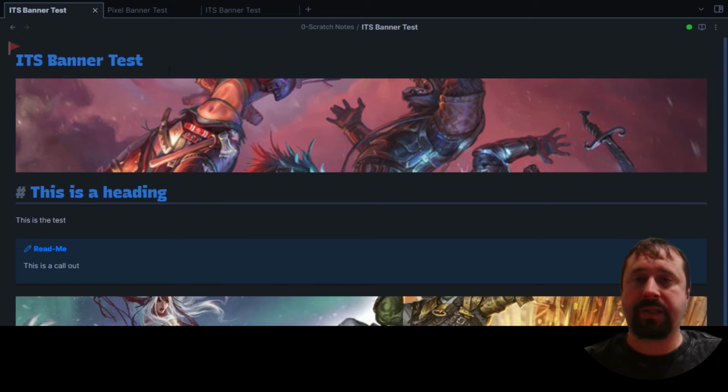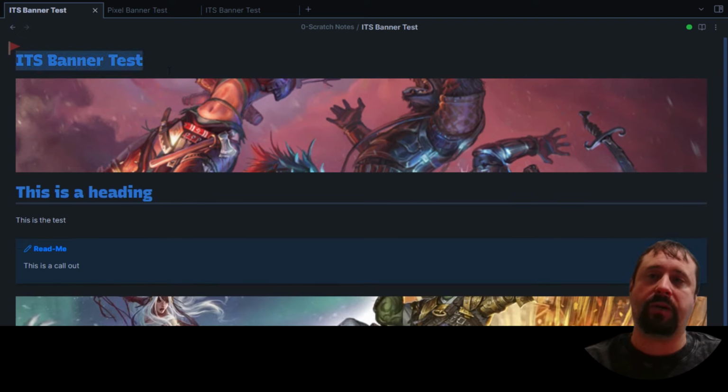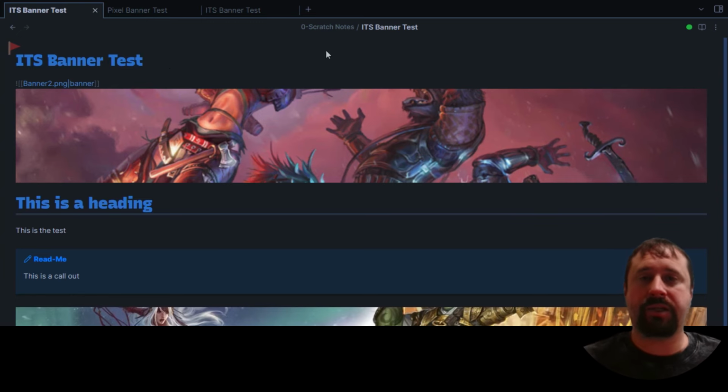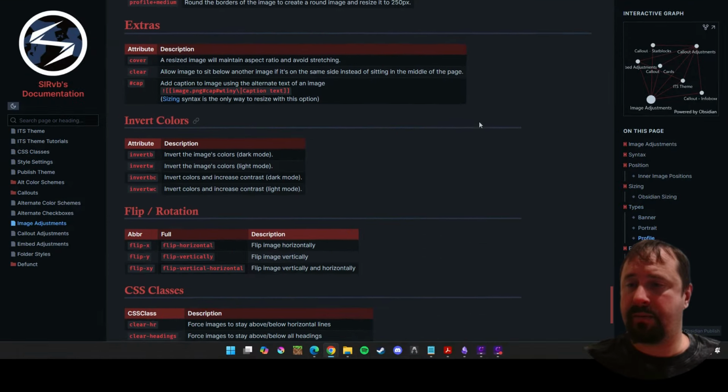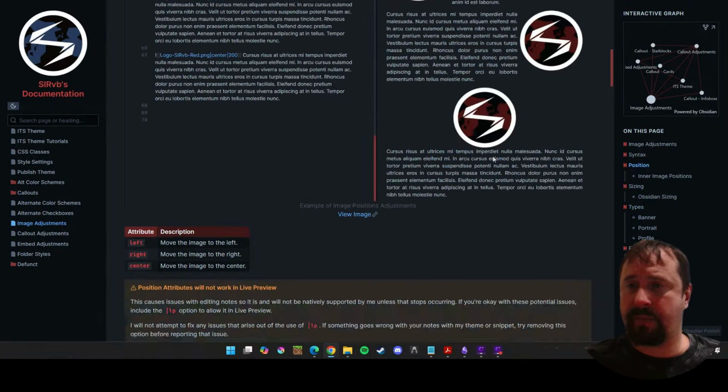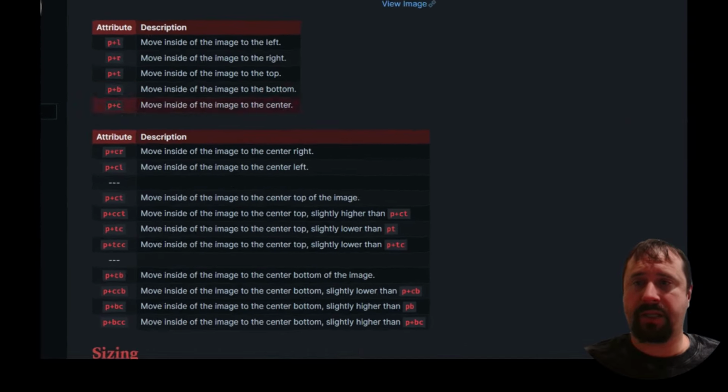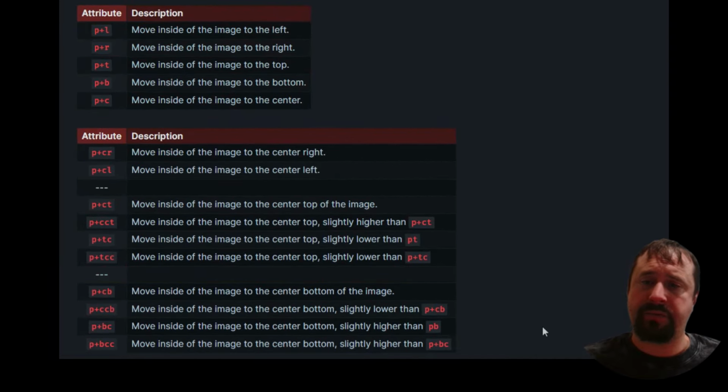Now, as you can see, there's a problem with this. It's stretched the image, but it's positioned it in a weird way that doesn't necessarily look so good. And that's where we go back to this image adjustment site. We come down to this section here, and we've got some different options for moving the images around.